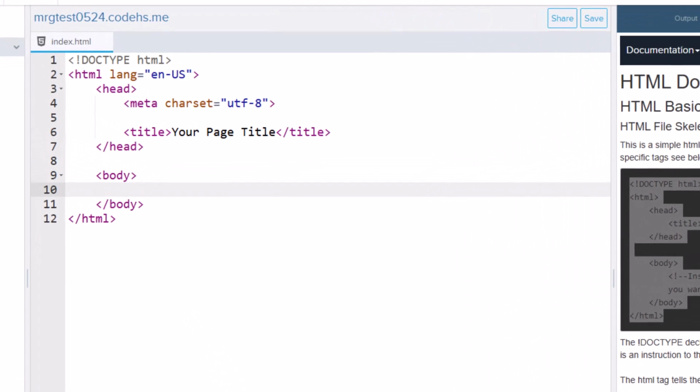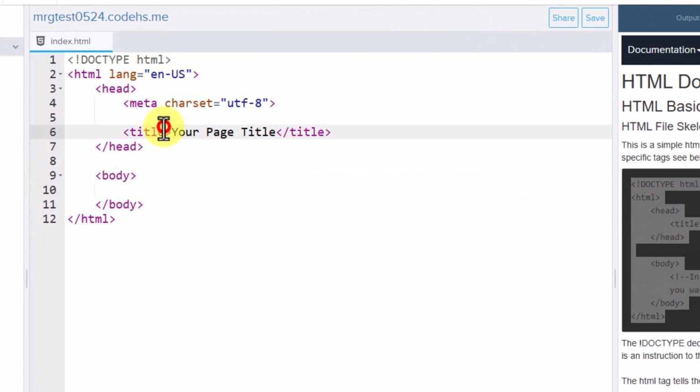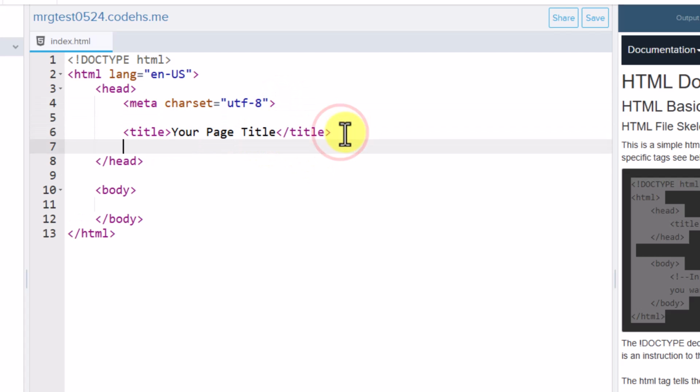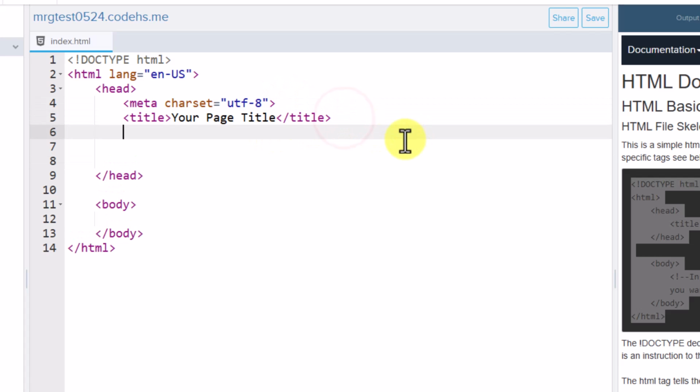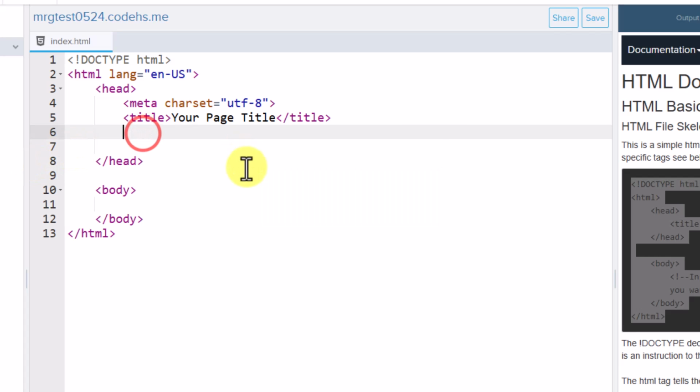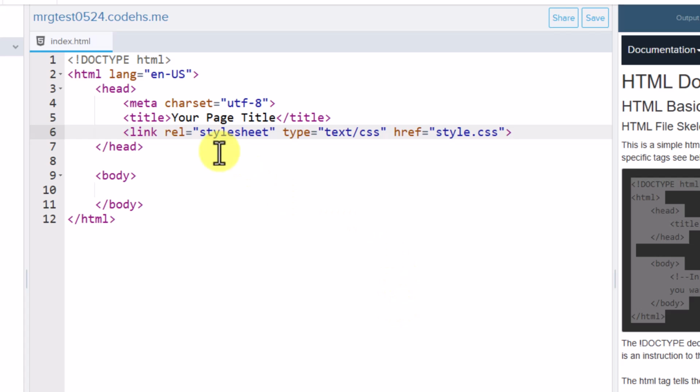So inside of our body, oh wait, no, before we go on to the body, inside the head we need something else. So UTF-8, title, let's not use so much spacing because we're going to run out of room on some longer pages. We need to link to a style sheet, which of course we are going to use. And that's how we link to a style sheet.